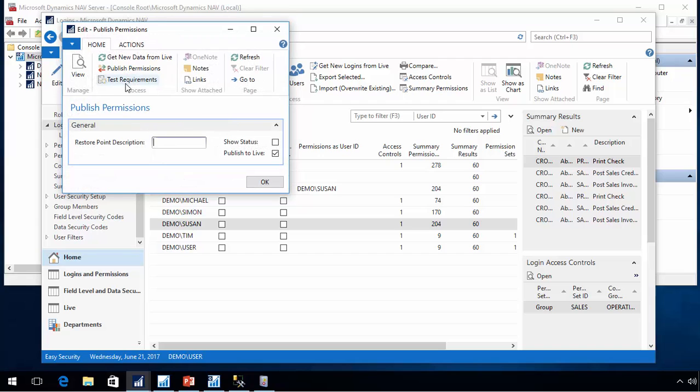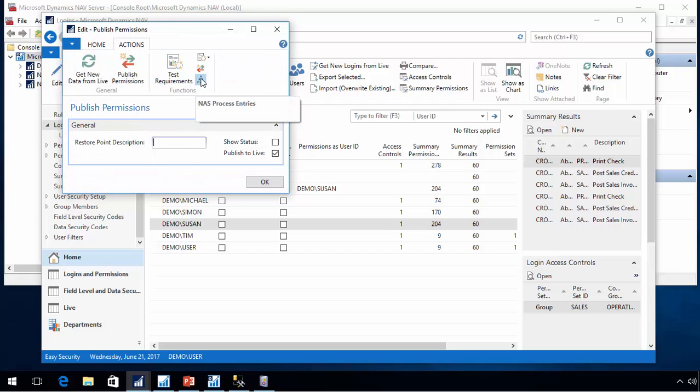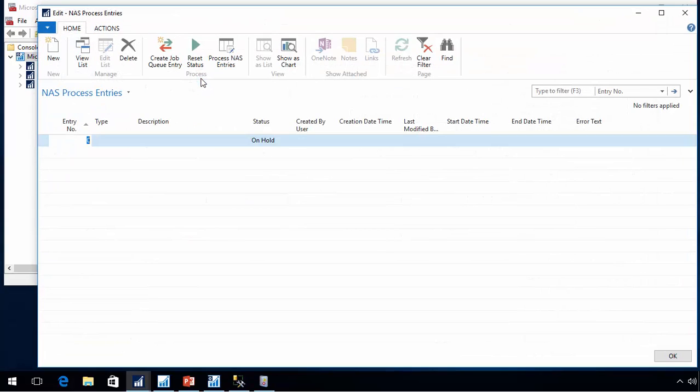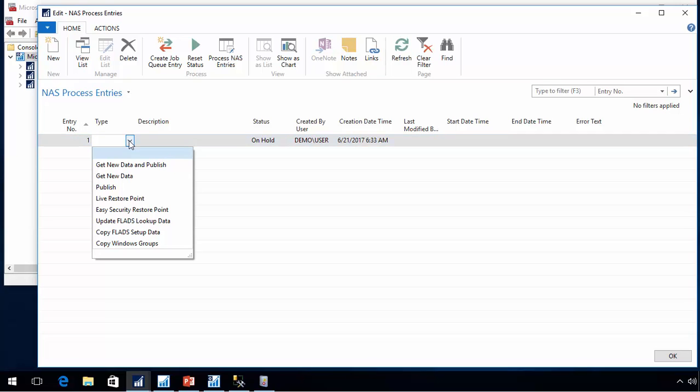If I go to the publish screen, and on the actions tab, I can find something called NAS processing entries. This is where you will request things to happen. I'll say I want to have an entry, and I can do certain transactions in here, like actually publishing or getting new data. I can also create restore points if I wanted to.